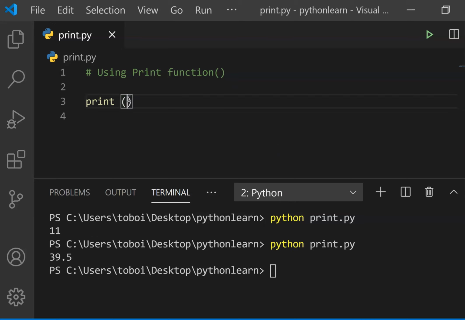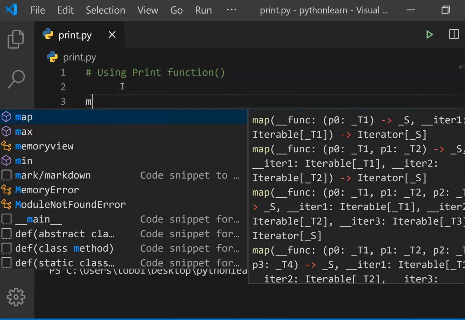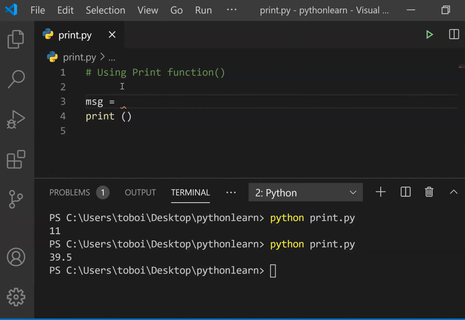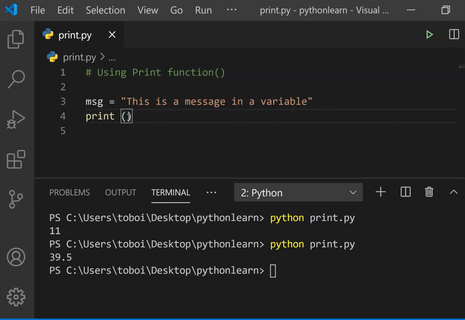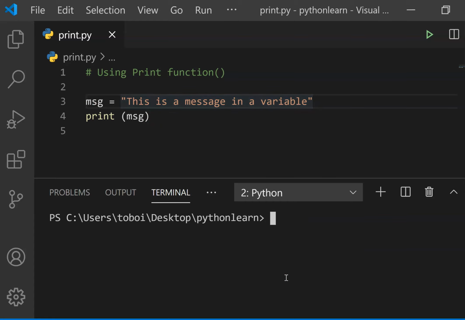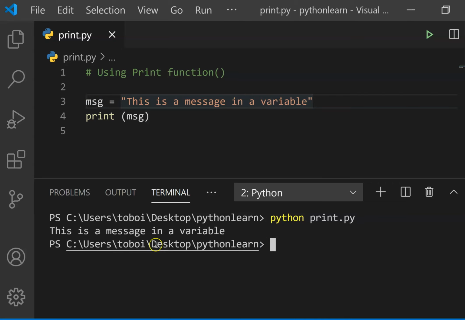There's also one more thing I want you to know about print. We have been printing different data types. We've been printing strings. I can create a variable called msg, and this is a message in a variable. If I'm printing msg, print knows to print whatever is inside this variable msg. So let's check it out. It's going to print: this is a message in a variable.